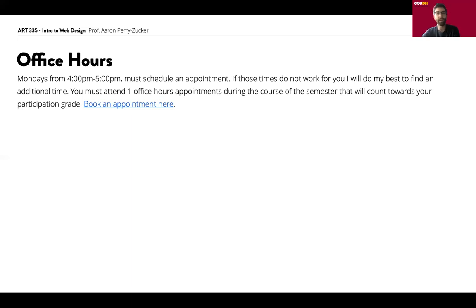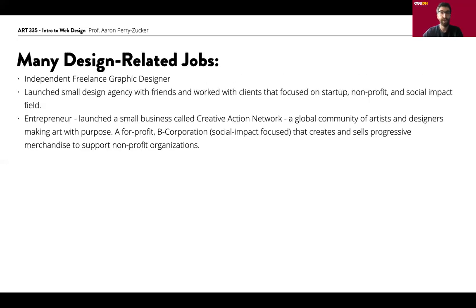Part of your requirement for participation in this course is attending an office hours appointment, so you must attend at least one session throughout the course of the semester, although you're welcome to attend as many as you like, but a minimum of one. And if that window does not work for you, please let me know and I'll do my best to find an additional time that we can both do.